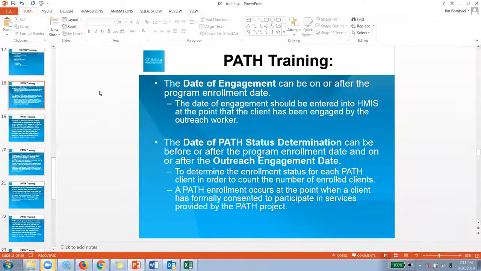All right. So as I was saying, you're going to want to have your date of engagement, your enrollment start date, and that doesn't necessarily mean that their enrolled in PATH question is going to be yes at this point. It could still be no. And then the date of status determination would be whatever date, again, sometime on or after the enrollment start date, or the initial outreach and engagement date.